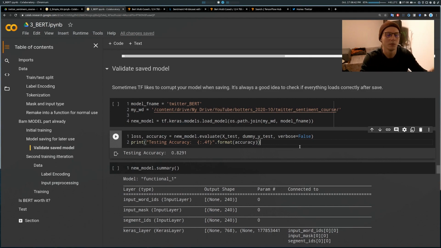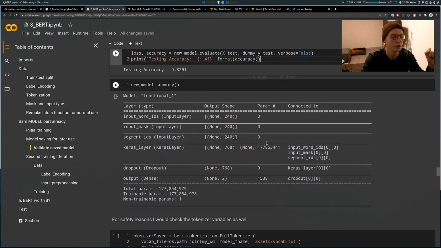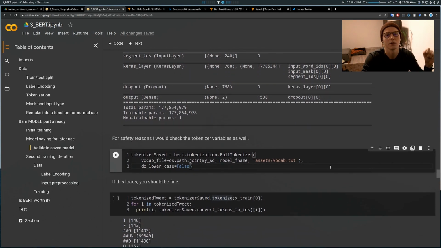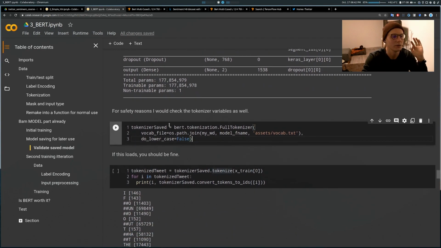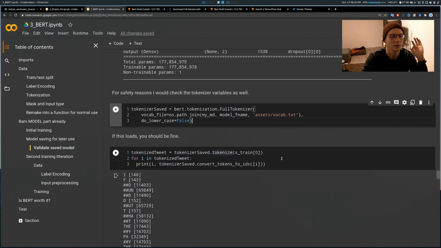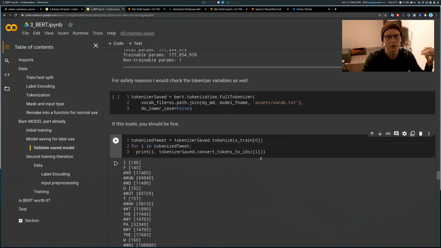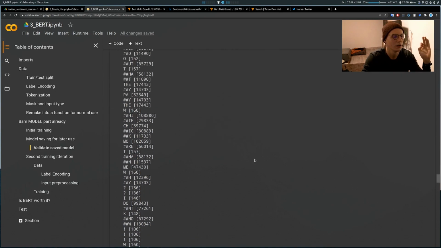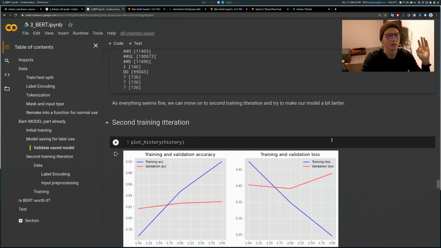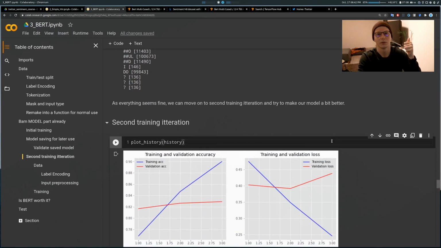And not only the model itself, but also the tokenizer. Just to be sure, if this loads up and then tokenizes the tweet, you're fine. It will tokenize the tweet in the same way, you don't really need to check that against the tokenized tweet that we did before, because if something went wrong and it didn't save the model correctly, this won't just run at all. So after checking all of this, you are good to go to load your model in a couple of days.